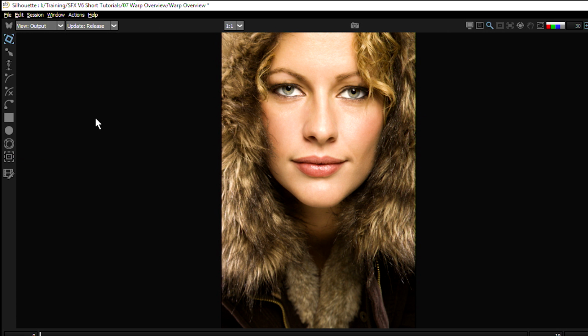Now, when we're doing warping, we need three basic things. We need a source shape, so where we're warping from. We need a target shape, so where we're warping to. And we need a correspondence between those two, so Silhouette knows what bit of the source is going to what bit of the target. And let's do that right now.